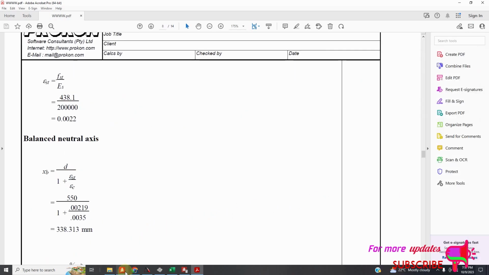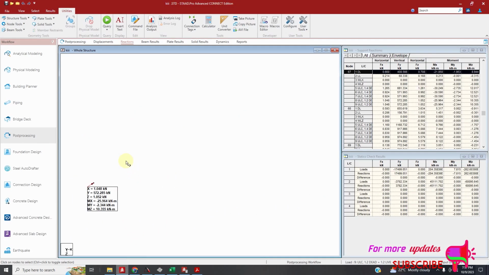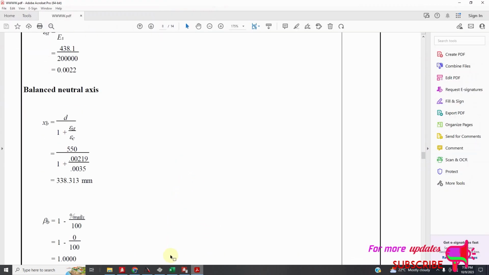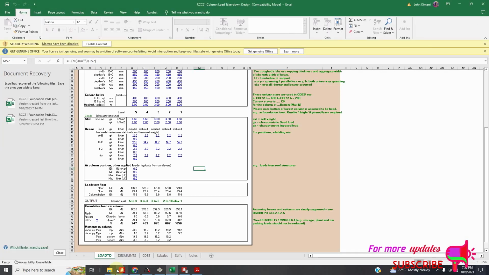You can take a photo of where you got your analysis results and present all these to your client or whoever. So we are going to do the same for now.